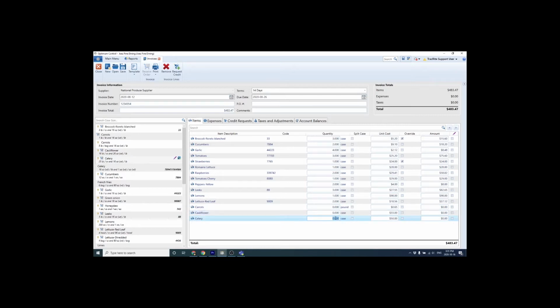The cauliflower was a split case because we only ordered 3 pounds instead of an entire case, so we'll select split case to break this up. This feature is great as it will limit items from being split that your supplier will not allow. The celery also went up in price, so we will override this right here in the window as well.